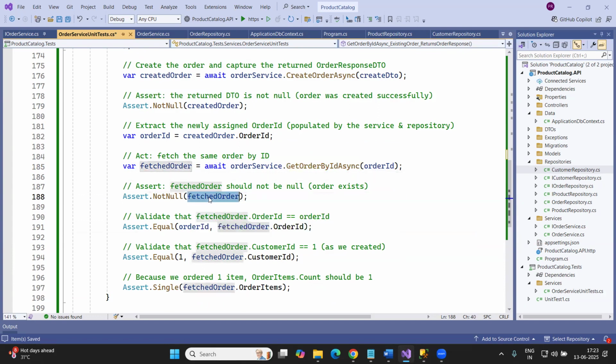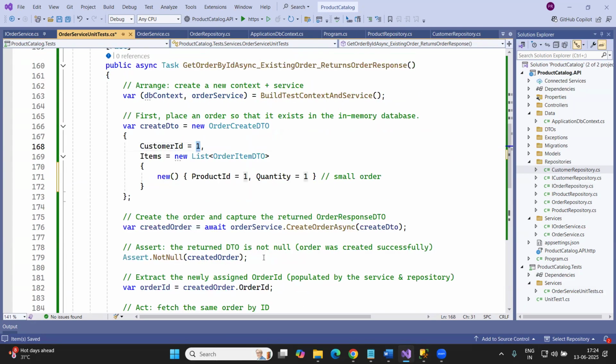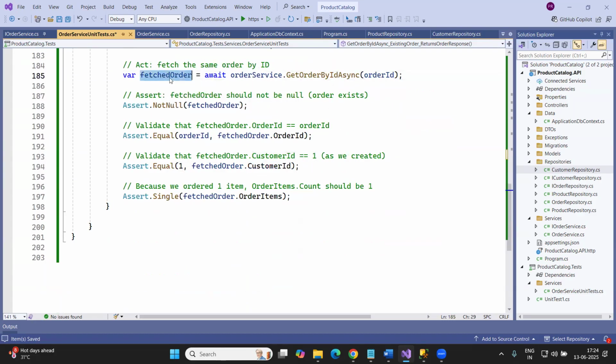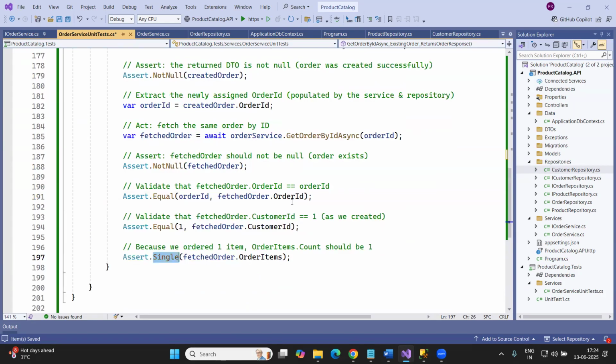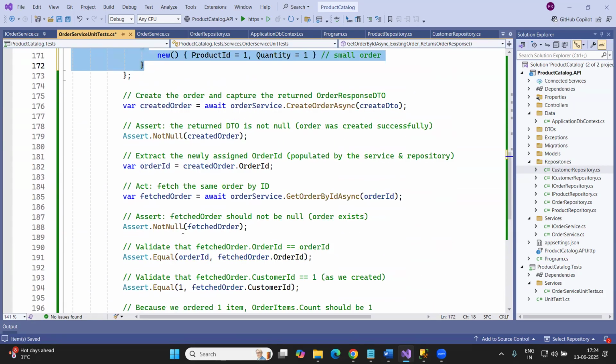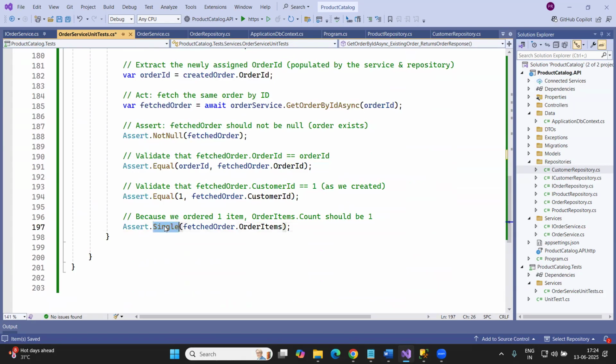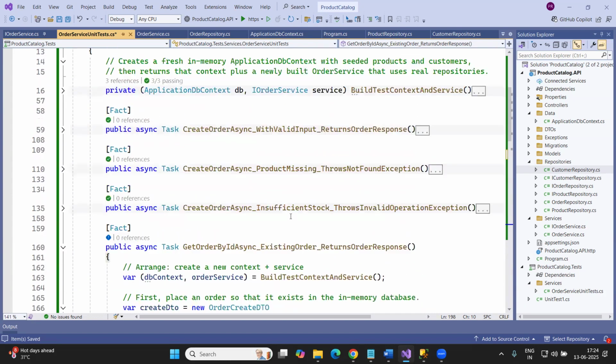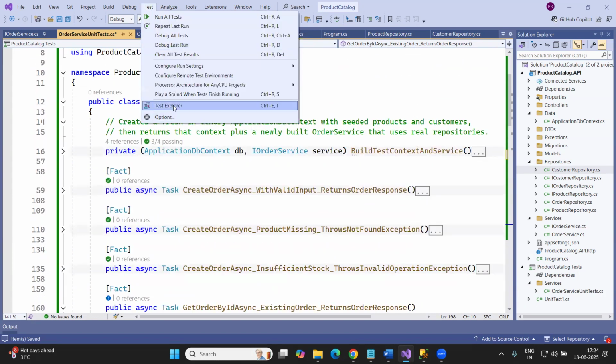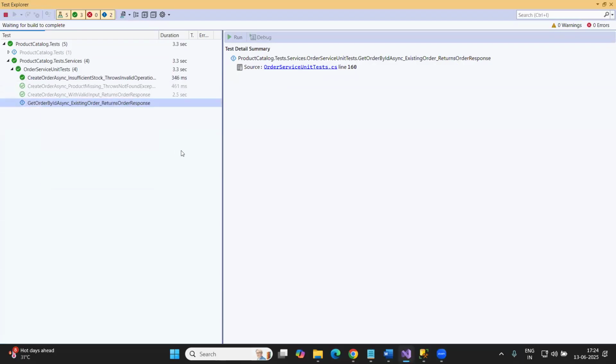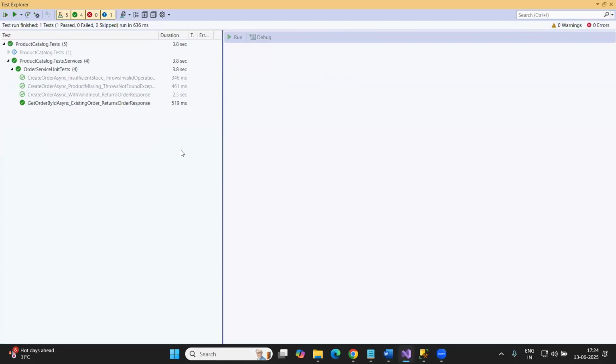Now, the fetched order should not be null, and the order ID we have extracted and this fetched order ID must be the same. Here we know that the customer ID is going to be one, so the fetched order's customer ID should also be one. And in this case, it should have a single item because I have provided only one item. So Assert.Single is going to ensure this items collection contains a single element, right? Now let me go ahead and test this functionality. And this time also it succeeded, so you can see this is working as expected.